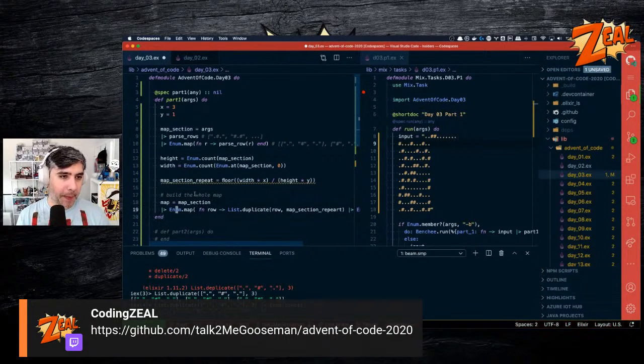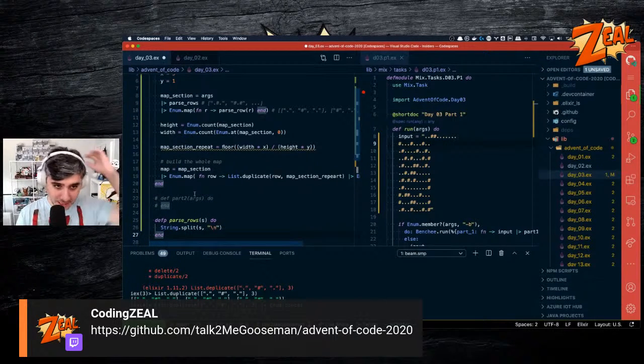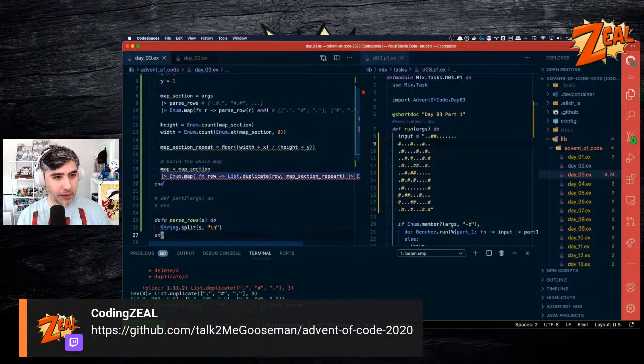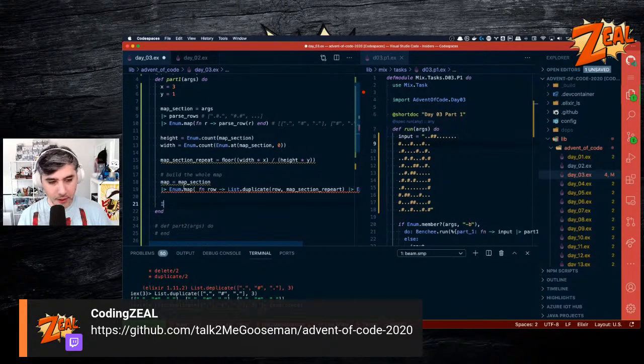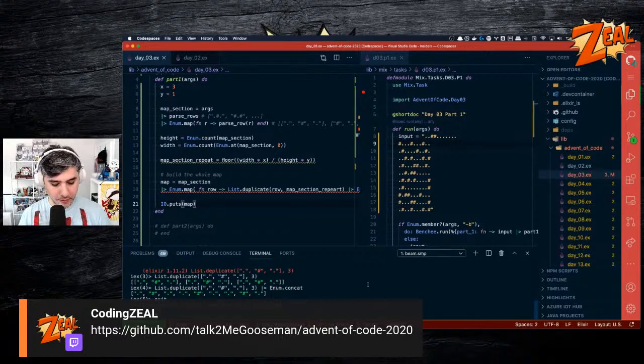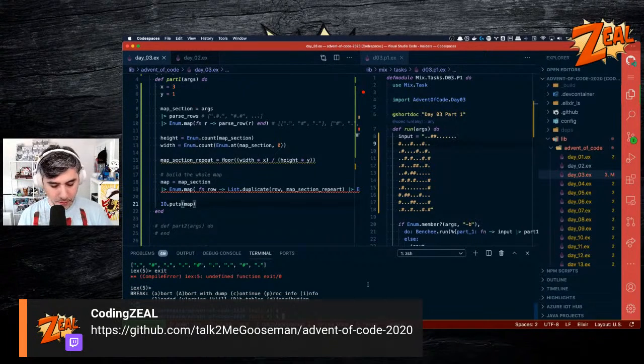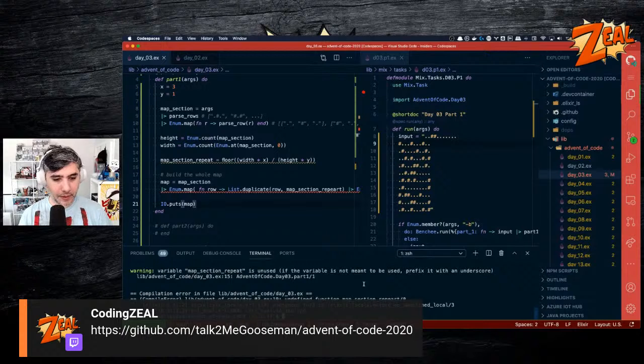And then we have our map. I think that'll give us our map. I'm curious to find out. IO.puts map. What's that going to give us? So if I do mix D03 part 1, map section repeat is unused.